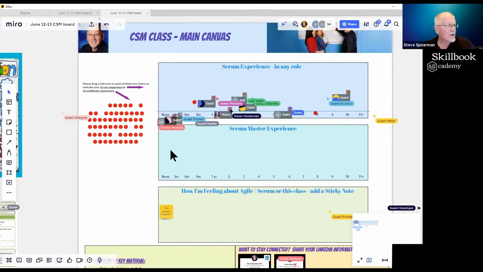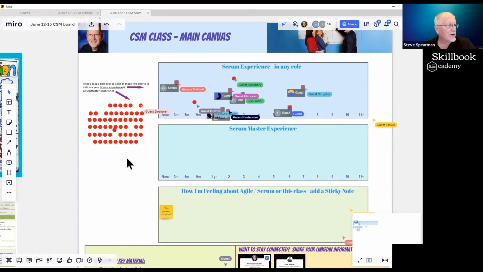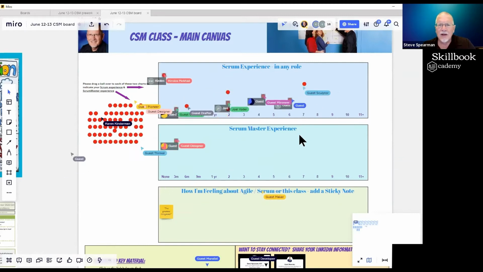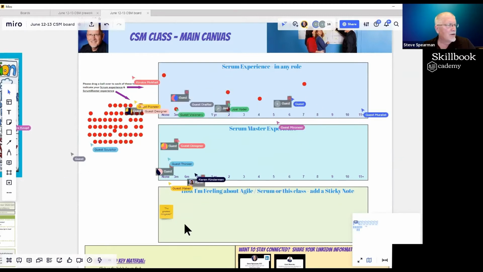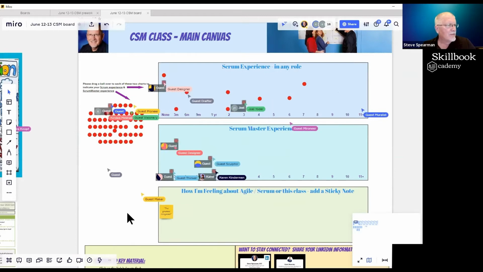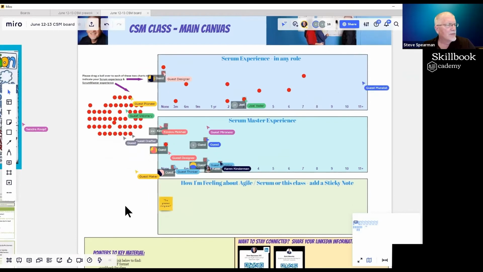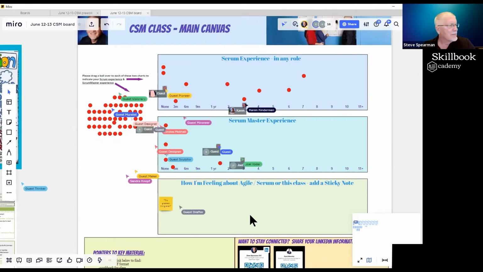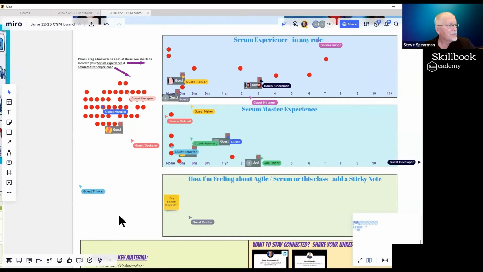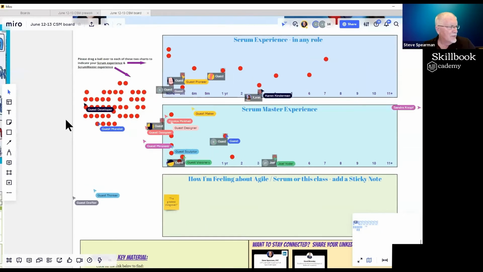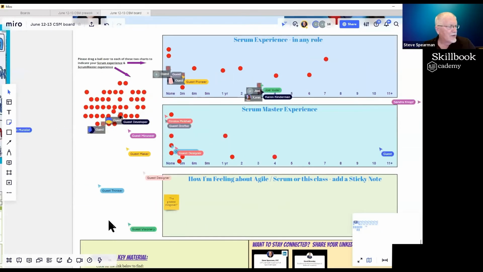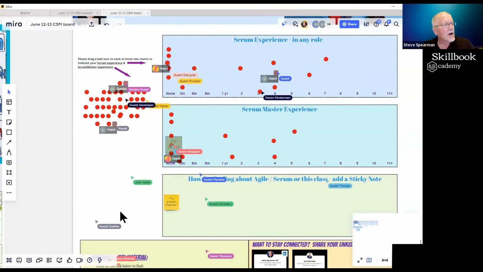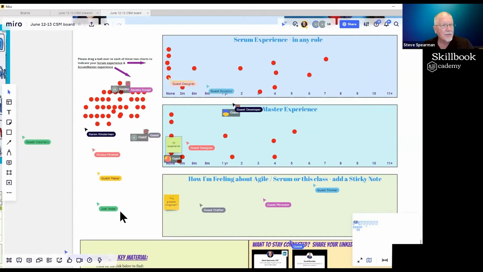Give me a sense for your experience with Scrum, if any, your experience as a Scrum Master, if any, and then feel free to write one or more Post-it notes about how I'm feeling about class or Agile or the virus or whatever, okay? So feel free to do that. And you'd do that by grabbing the sticky note on the side there if you wanted to. This will just give me a sense about where we are and how to kind of tailor things a little bit.